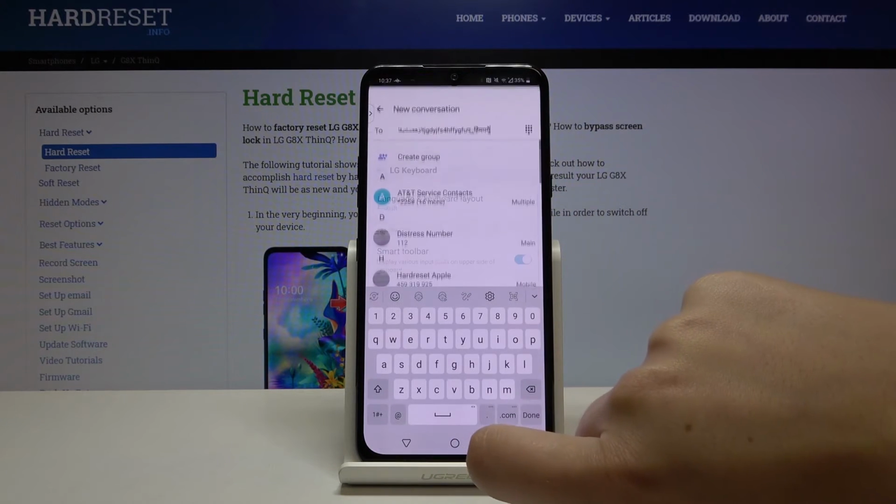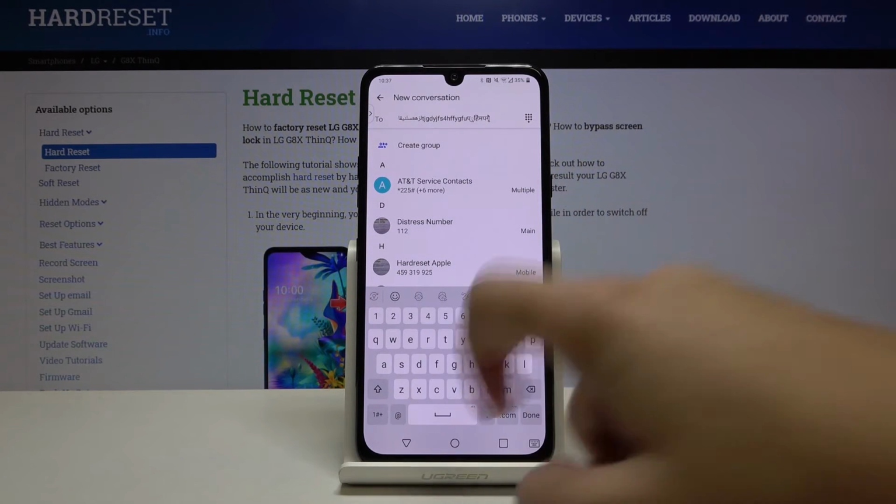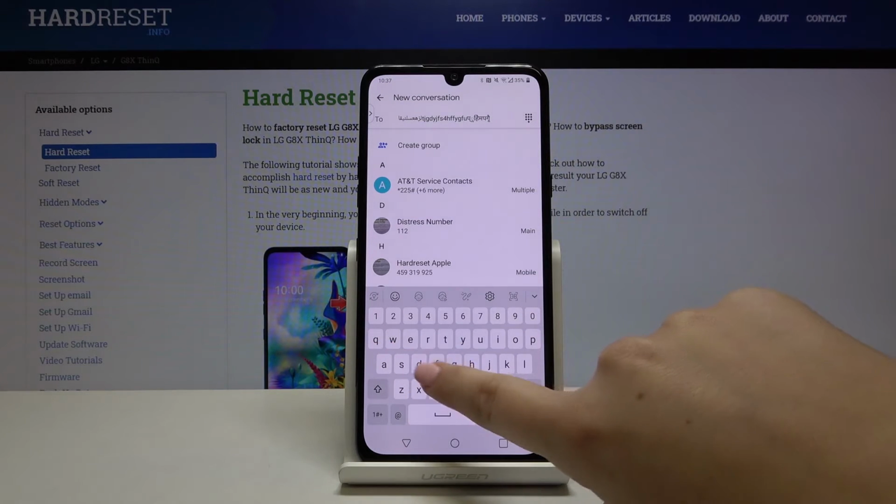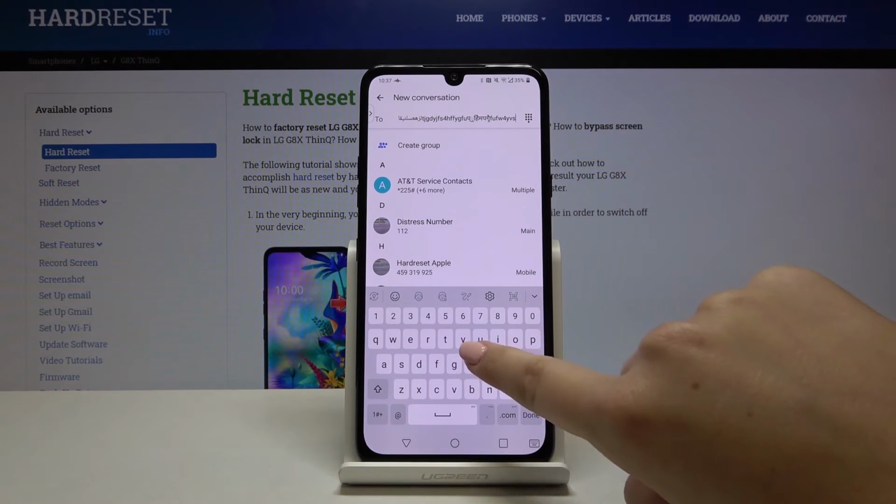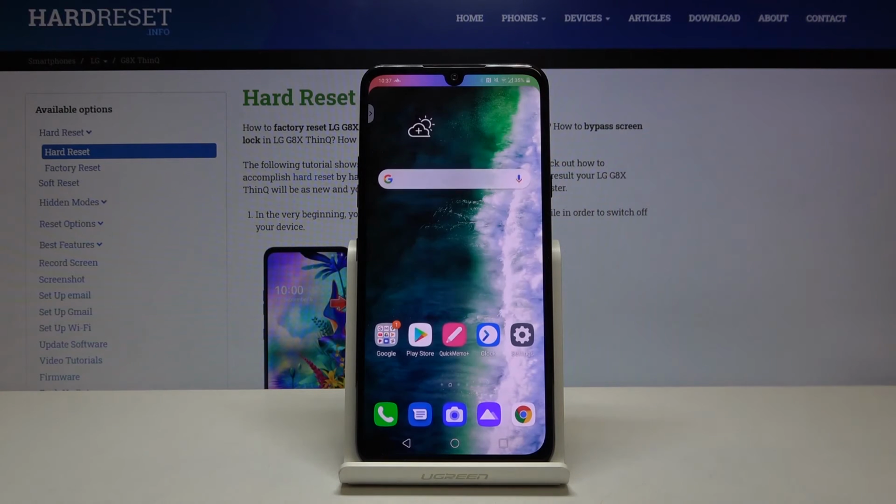Let's get back. And as you can see here, we have no language icons, so we cannot switch through the languages and we can type only English. So that's all. This is how to change keyboard language in your LG G8X ThinQ.